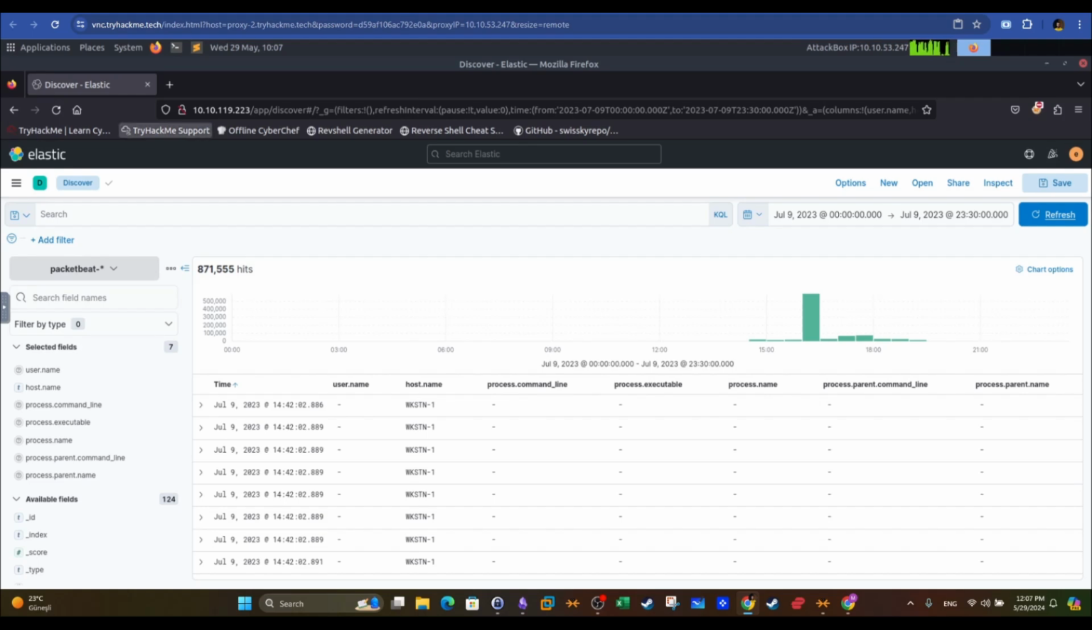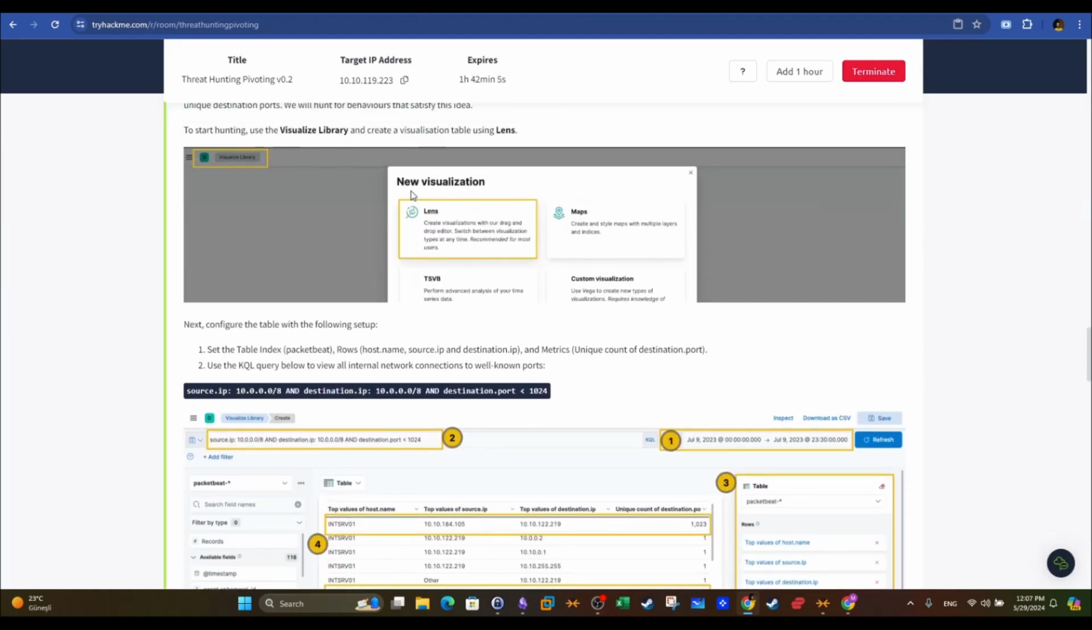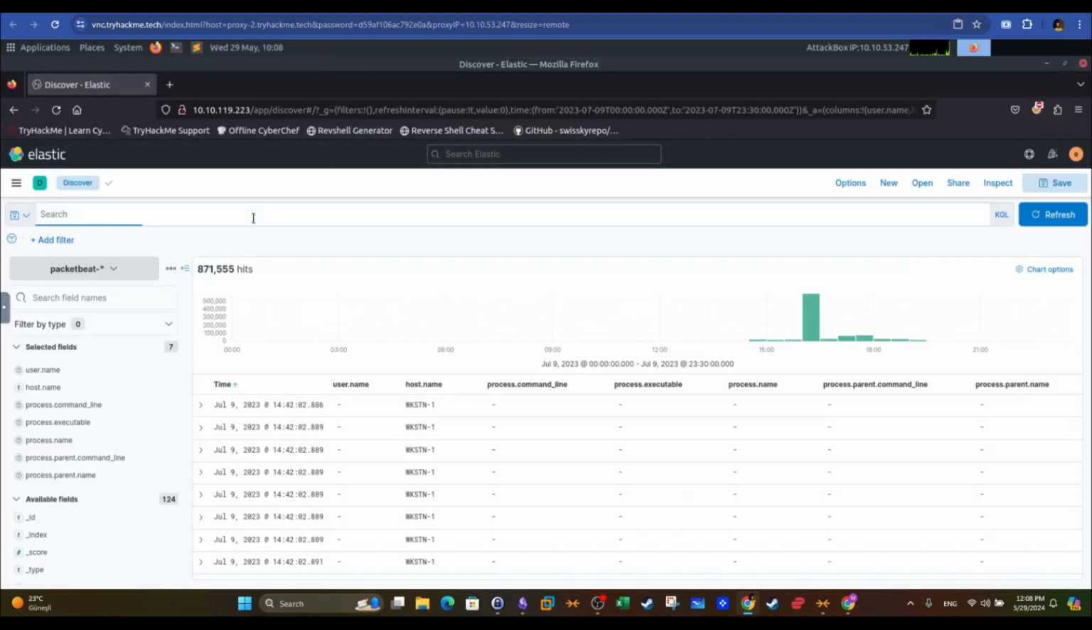Now we're going to have to execute a query here. In the given task, we are given the network parameters. This is the subnet of the given network. Here we are trying to find out the network scanning attempts on ports below 1024. I'm going to copy this command because it has the network information that we need. Let's take a closer look at this query.